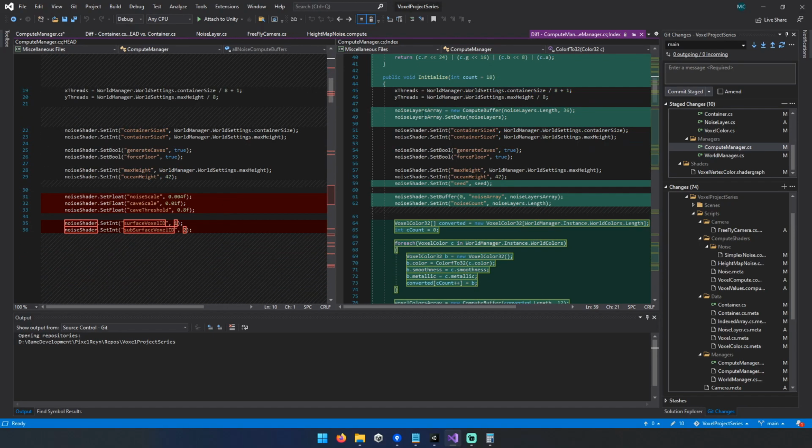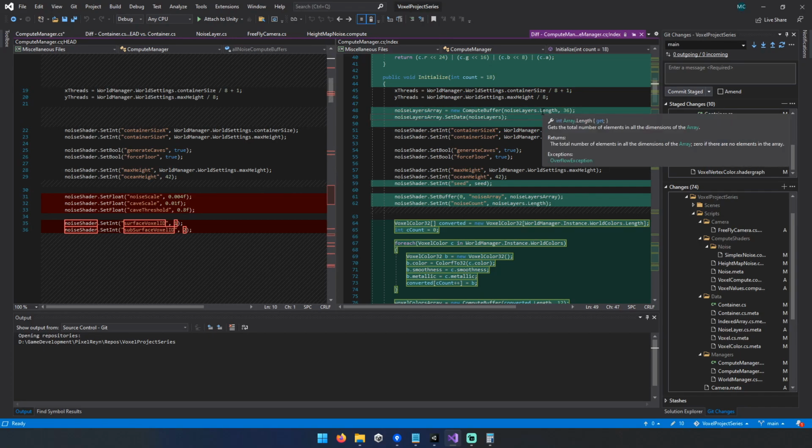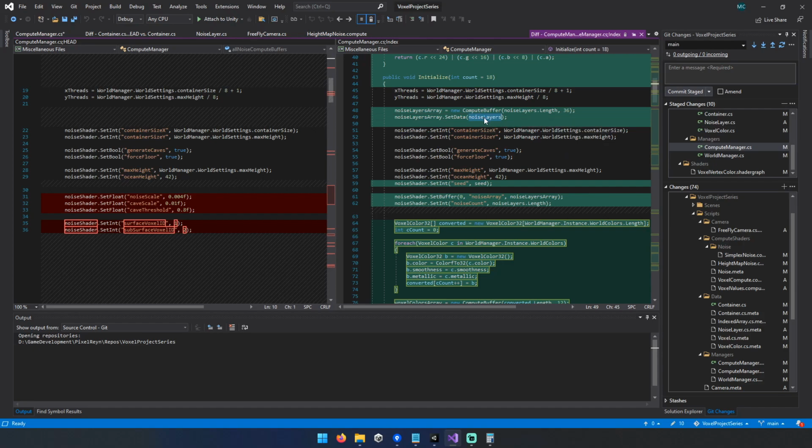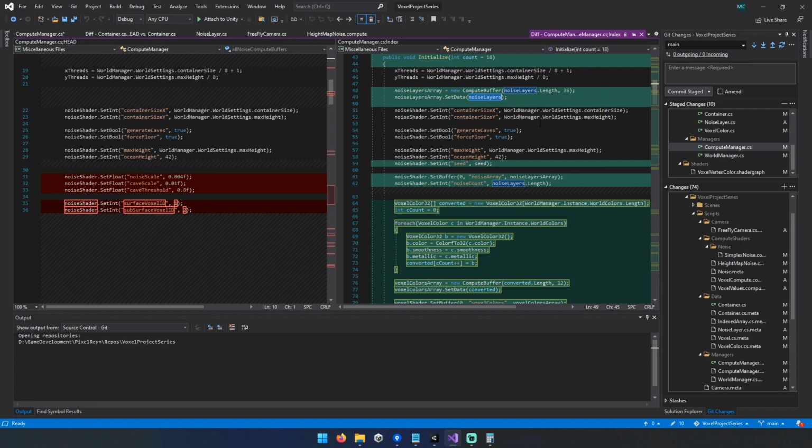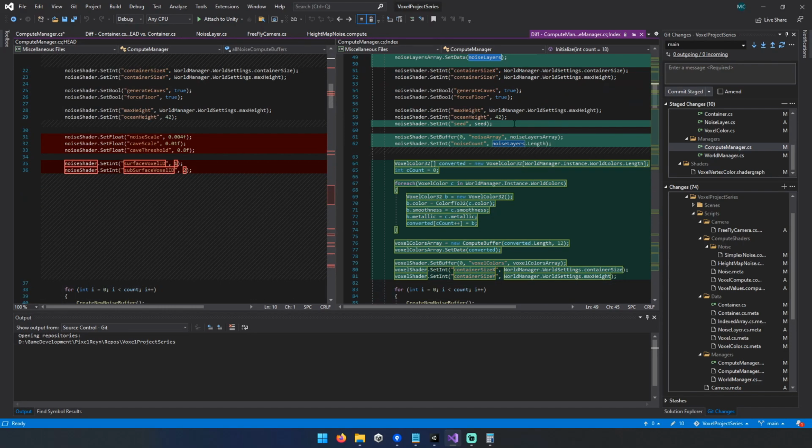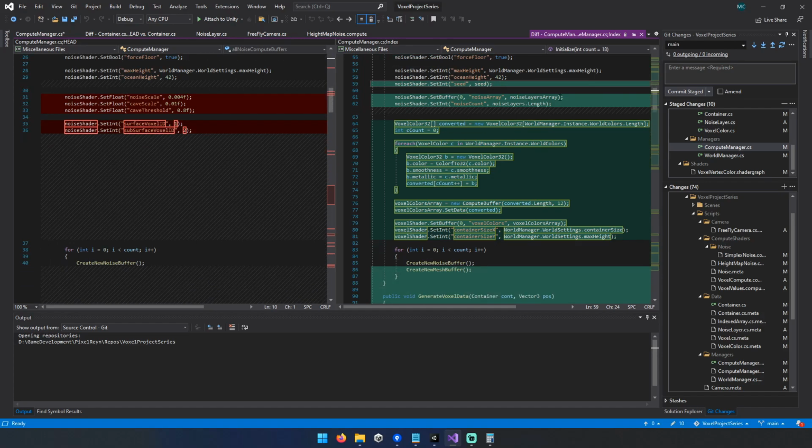Scrolling down into our initialize function, we initialize our noise layers array and just set it based on our noise layers array. I know, the naming is not great. Then we've got our set integer for the seed going into the noise shader, and our actual buffer and layer count being set into our shader as well.